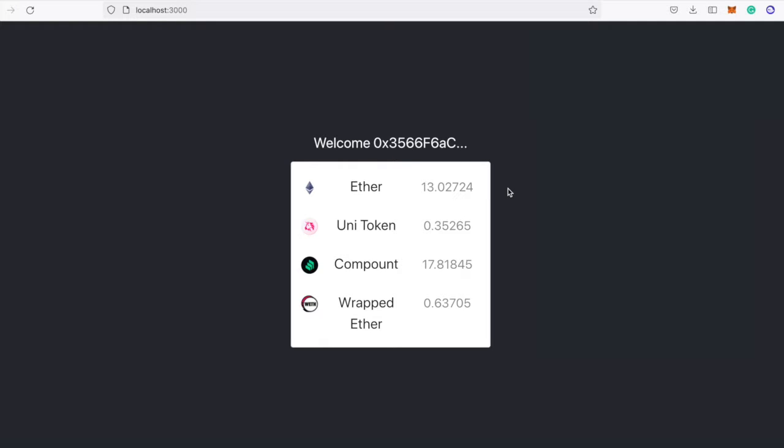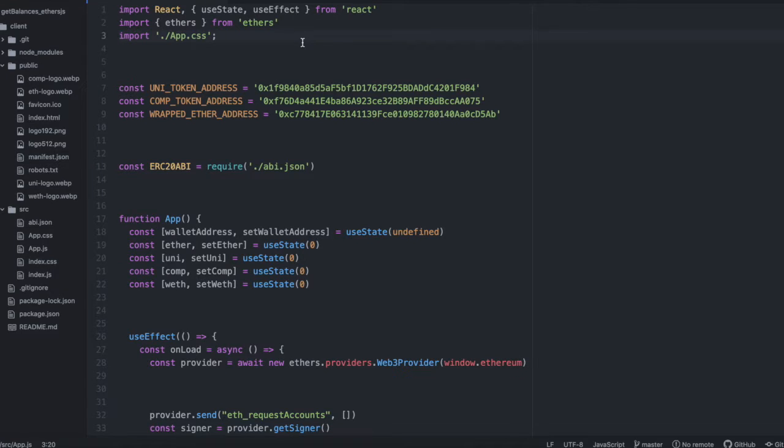I've already written the code, so let's walk through it together, and I'm going to make this really easy to understand. First, we have a couple simple imports. I'm using React. You don't have to, but I am, so I import React, and then I import the useState and useEffect hooks. Next, I import Ethers, which is my library of choice for interacting with the Ethereum blockchain. I import some CSS that just came with the Create React App that I'm using.